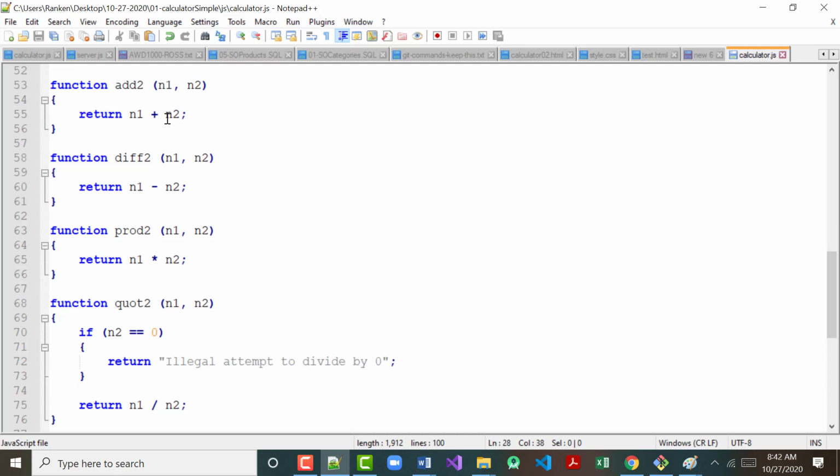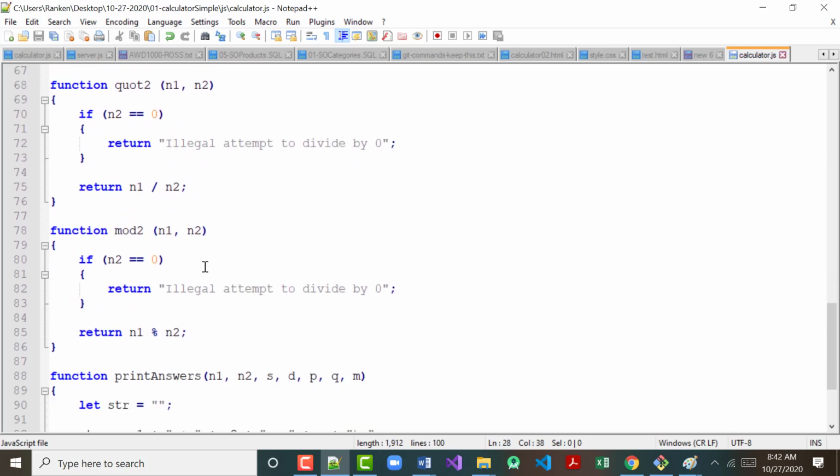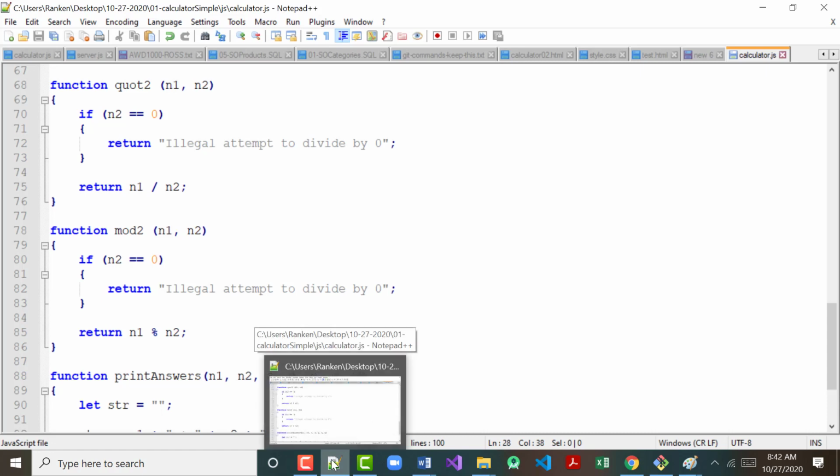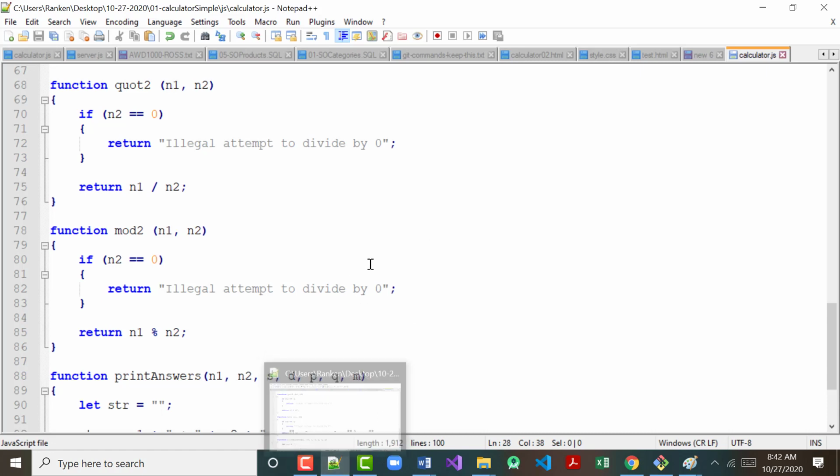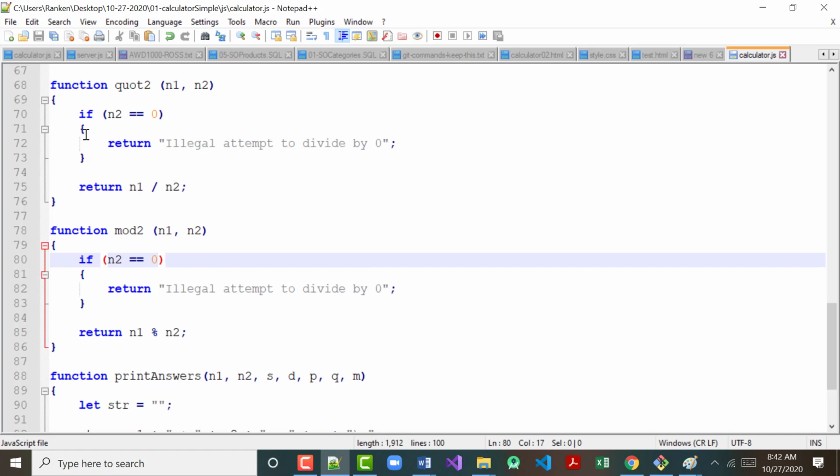So again, we're adding 2 and returning it, subtracting 2 and returning it, multiplying 2 and returning it. Well, notice that quotient and modulo, both of them have got to check for 0. We don't want to allow you to divide by 0.